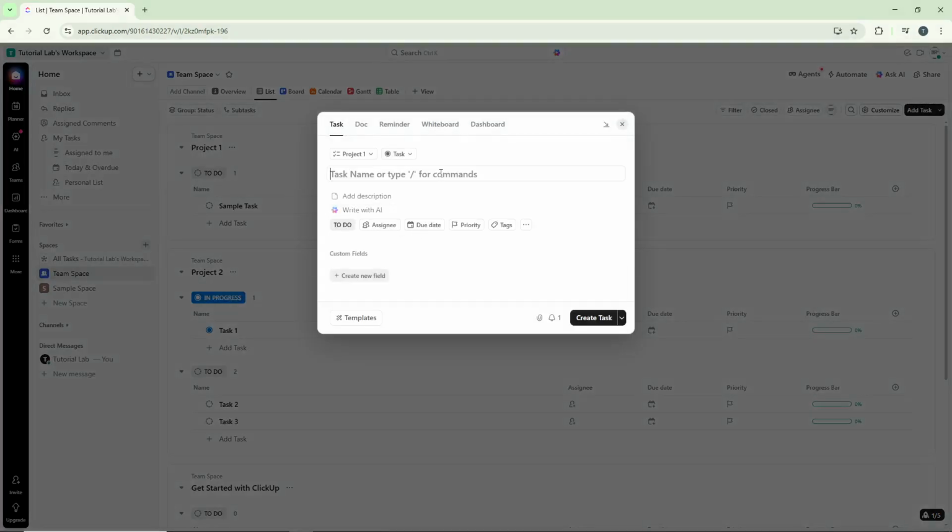In the task creation window, you'll see a field asking for the task name. Type in something descriptive that clearly identifies what this recurring task is for, like meeting or whatever suits your needs. Once you've entered the name, click Create Task.